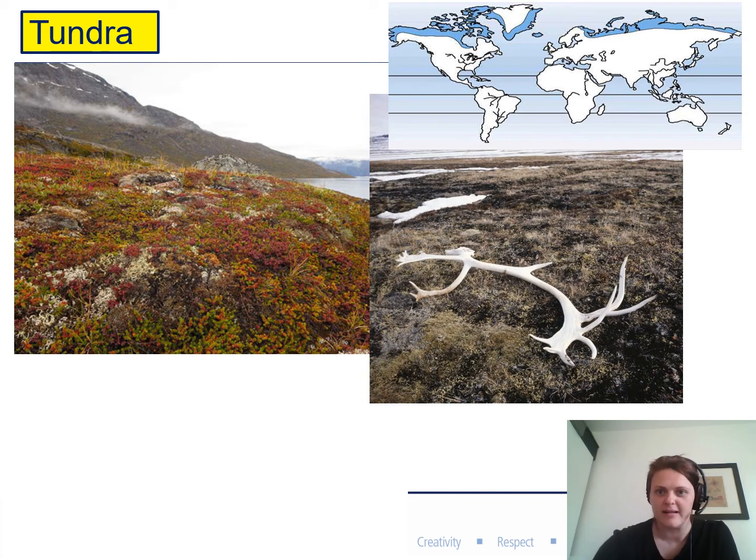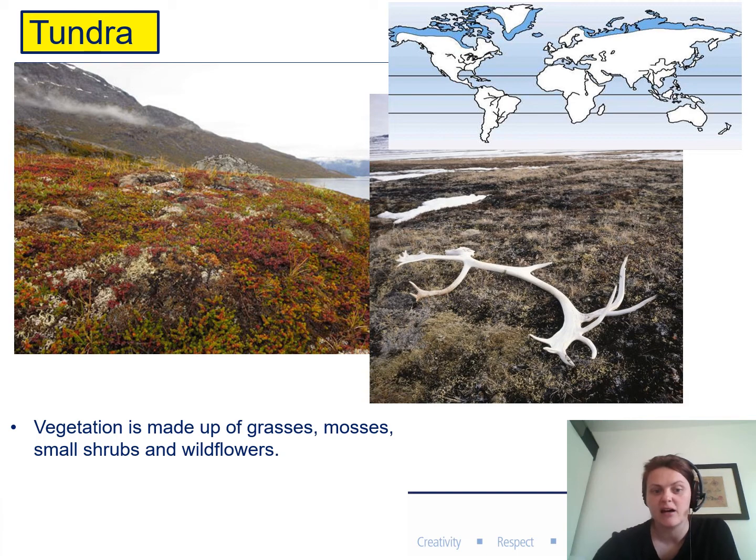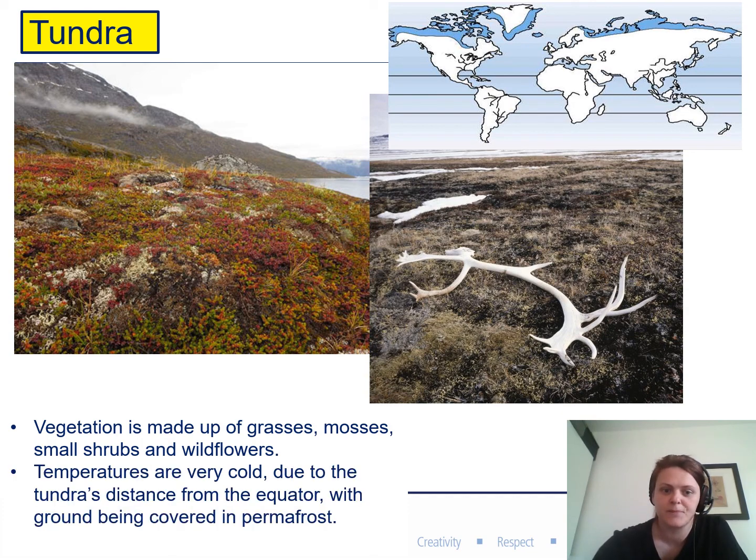This one, Tundra. Now you can see here up in the map here, it's quite far north, very, very cold climates. Okay, so the vegetation here is made up of grasses and moss and only small shrubs and some wildflowers. Not very much grows here because of the temperature. See there, the temperatures are very cold due to the tundra's distance from the equator. You see that they're really far north. And also the ground is covered in permafrost. That literally means the ground is permanently frozen.